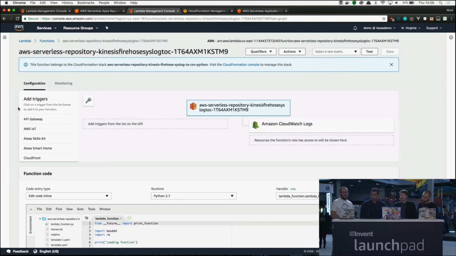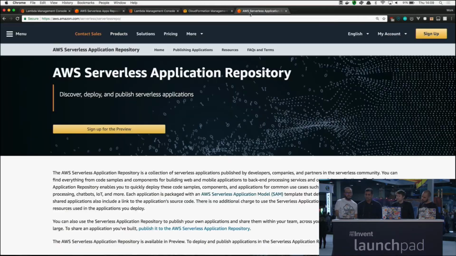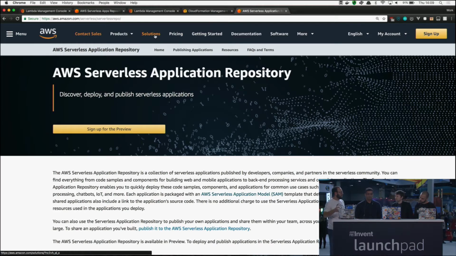Very cool. Yeah. And if you want to get started, here we go. If you go to aws.serverless/serverless-repo, you will be able to find this page. There's a big button here, sign up for preview. That's the call to action.